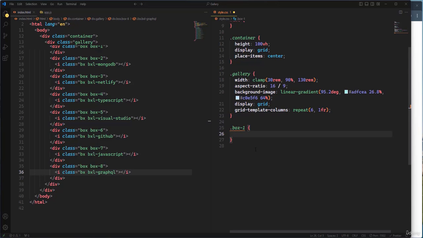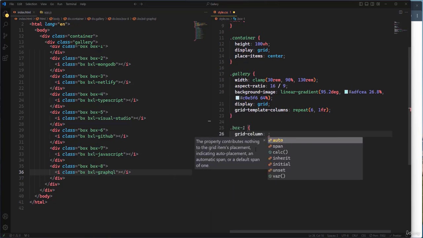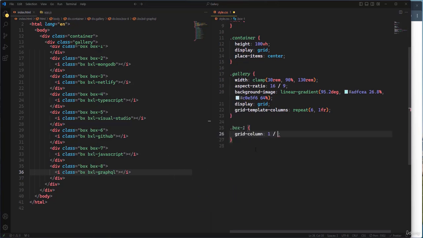We need to define grid column with the values 1/4. So this line of code indicates which column lines the element should start and end on within the grid. In this case, the element starts at the first vertical grid line and ends at the fourth vertical grid line. This means the element spans from the first to the third column. The third column is included.